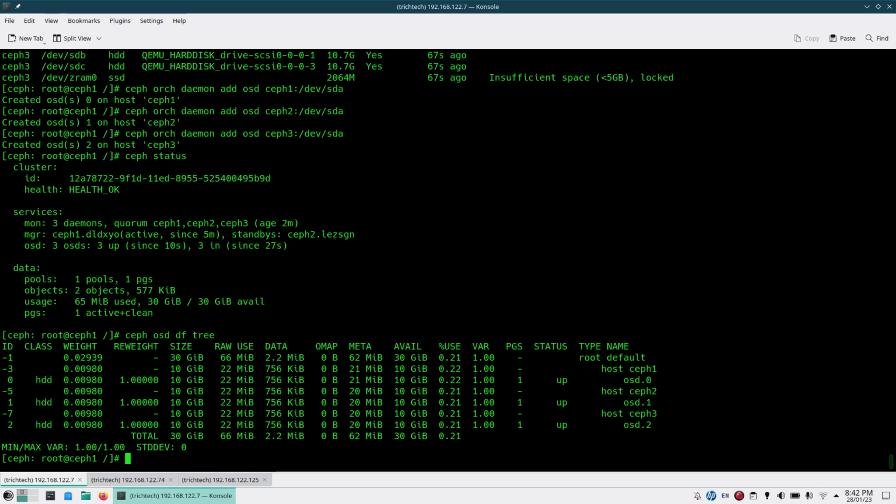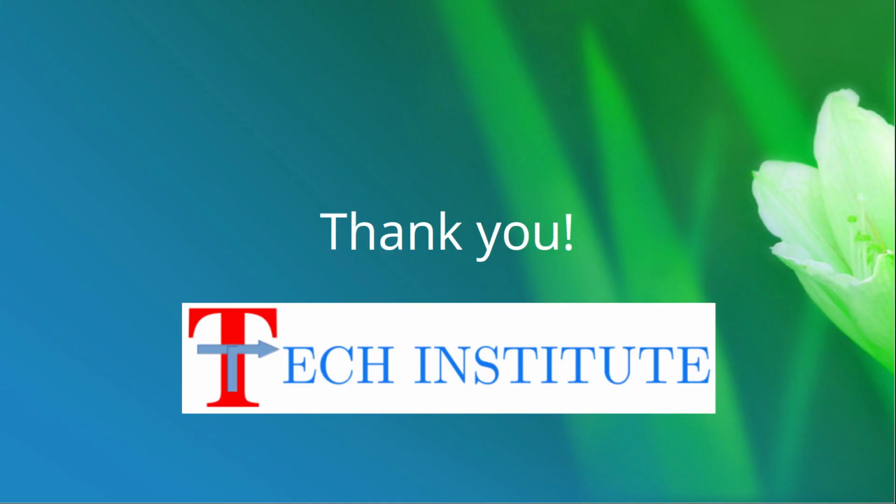So I showed you here how you can add an OSD. Similarly, you can add, let's say, RGW. If you want to deploy RGW or MDS or CephFS, you can add them later once you bootstrap the cluster. So that's all for today's demo.